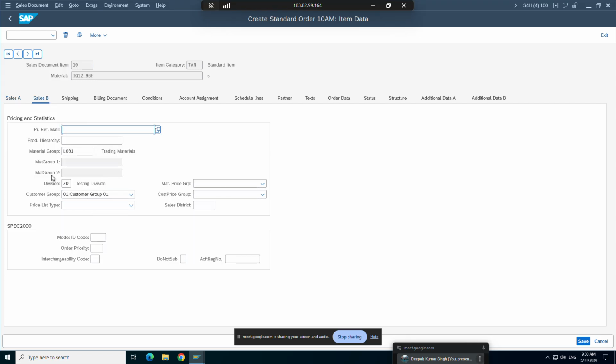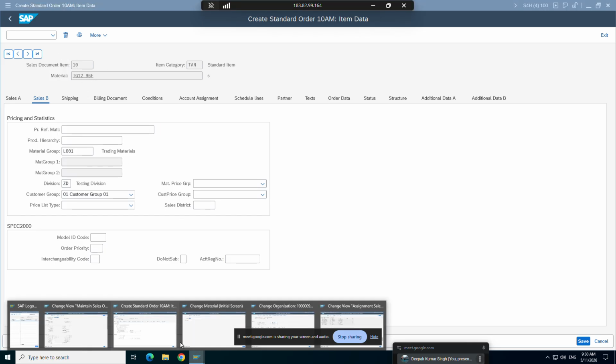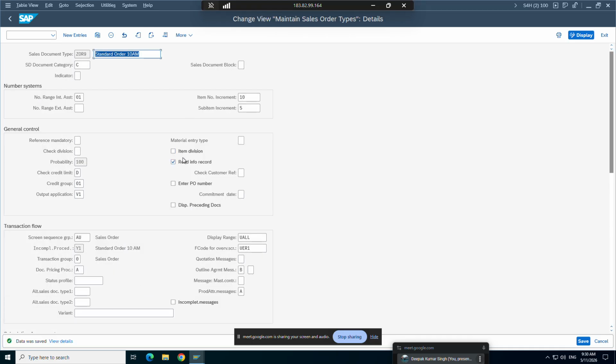See, what is the division now? ZD. From where ZD came? ZD is copying from header. Why is it copying from header this time? Because we have done the config like this only, that if the division deviates, which division should come at the item?